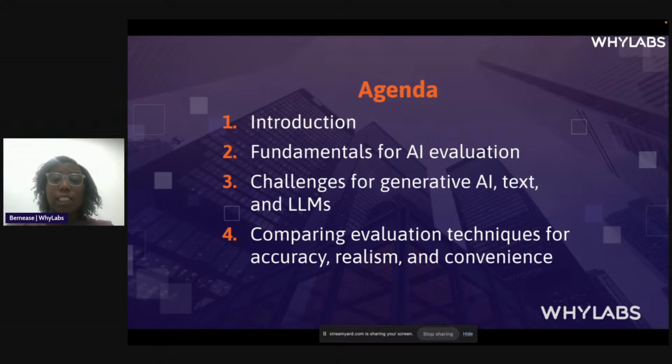And then we'll talk about challenges specific to generative AI, text, and LLMs, because all of these things present different challenges when thinking about evaluation. And then finally, we'll be comparing some evaluation techniques for accuracy, realism, and convenience, using some of the terms that we've established earlier, and hopefully giving a multitude of different approaches that people use.